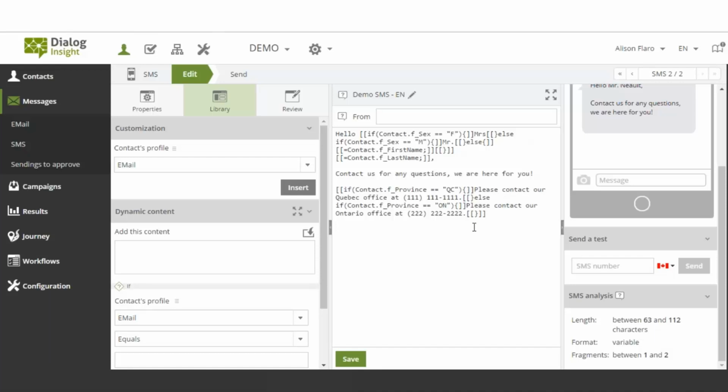Like John said, there are a couple of ways to do a survey with SMS. You could create a survey in the Dialog Insight platform and have a link to your survey from your message, or we can even set up rules to accept answers or replies through the SMS. So answer 1 for yes, 2 for no, and when they reply, we manage that answer.